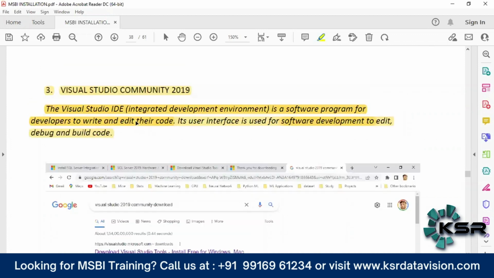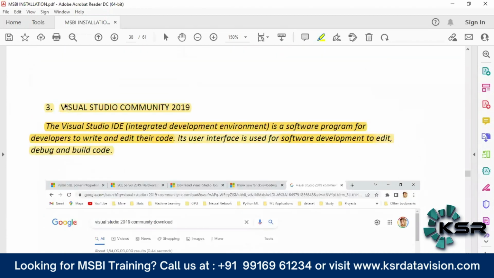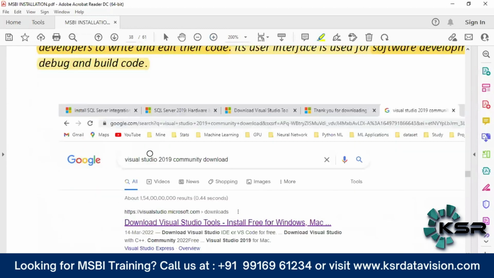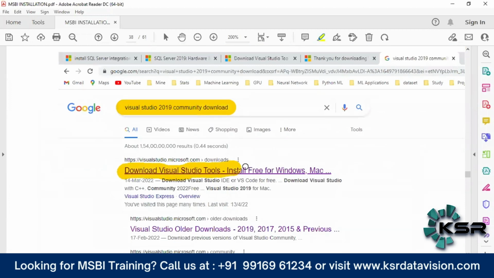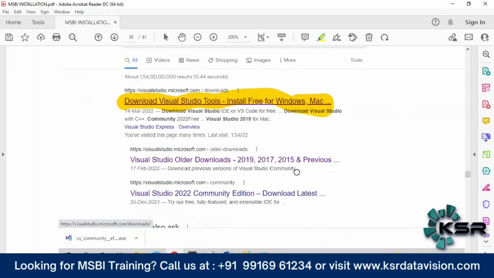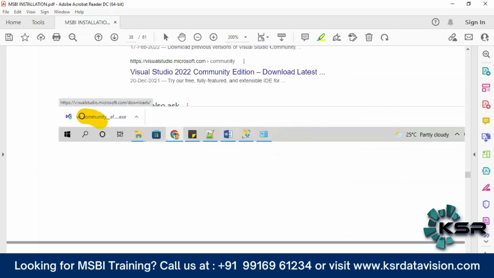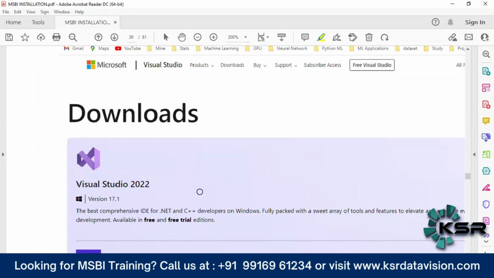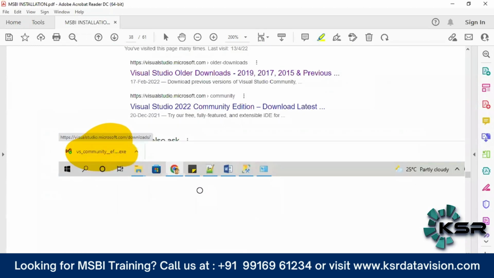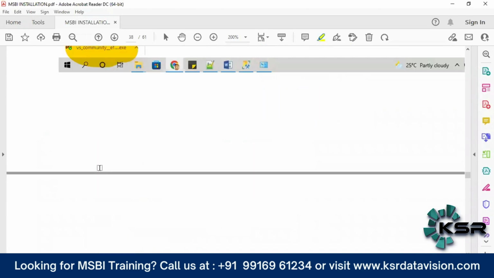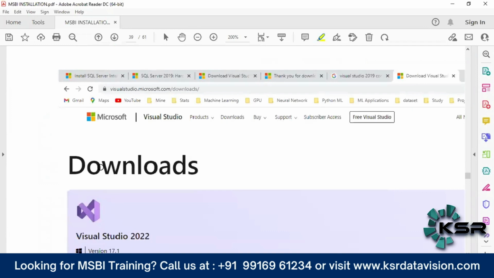Now, same thing. Go and search for Visual Studio Community 2019 in Google. The moment you search, go with the first link. The moment you see the first link, this will open and be downloaded. You can click this.